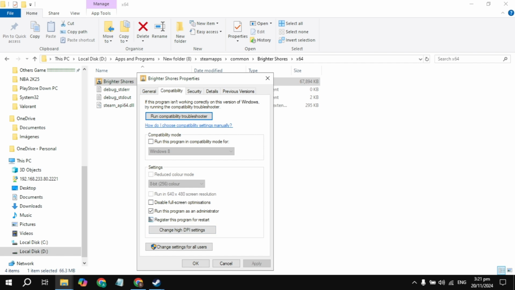Now if Counter-Strike 2 still has the black screen problem, check the box of disable full screen optimization, then click on apply. Now launch the game, then check. Still not working, then check the box of compatibility mode and choose here Windows 8. Now click on apply. Now launch the game, then check. Still getting the black screen problem, so just click on OK.